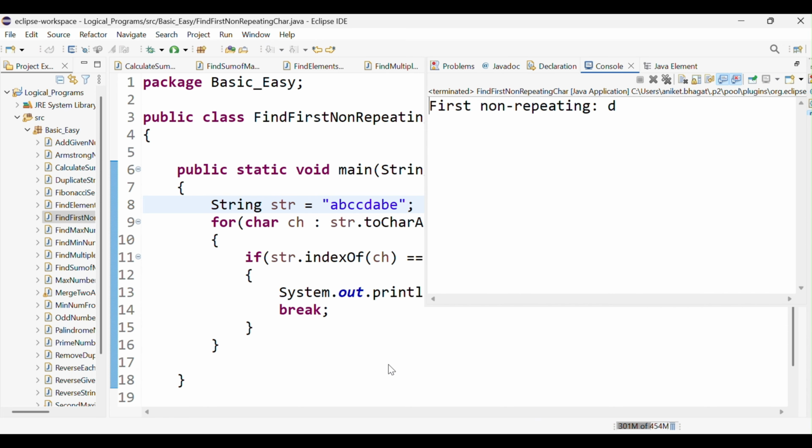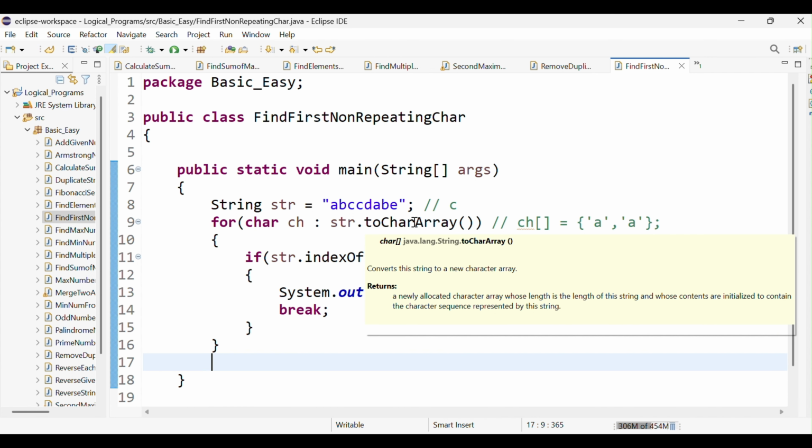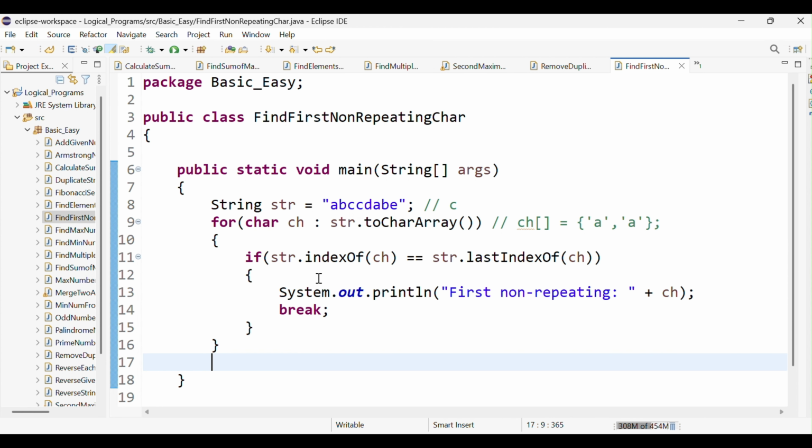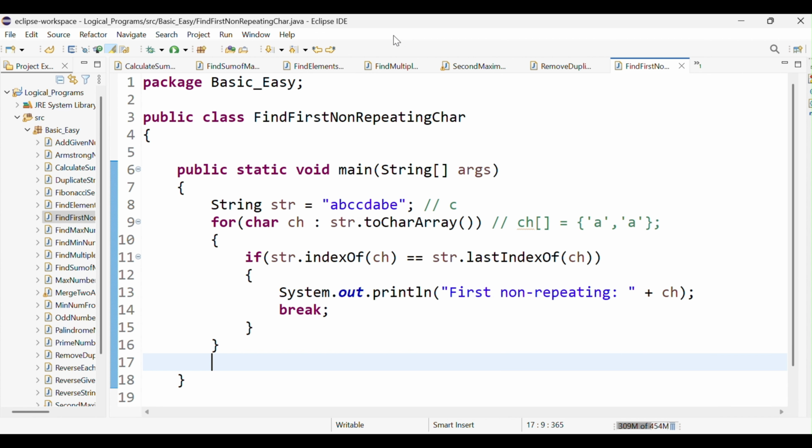Yeah, so this code is working, and this is how you can find the first non-repeating character from the given string using simply one for loop and one if else condition. You should know basically the three different string methods: toCharArray, indexOf, lastIndexOf. So using this you can easily find out the first non-repeating character from the given string. Yeah, that's it. Thank you.